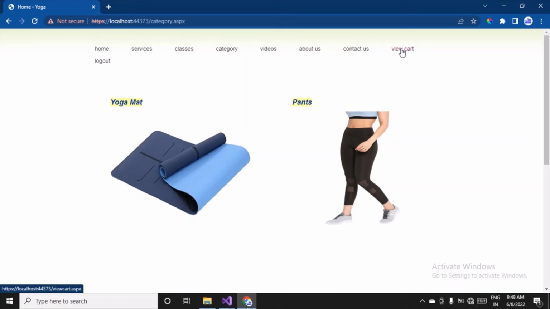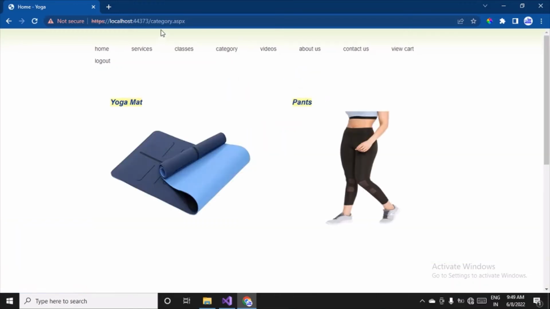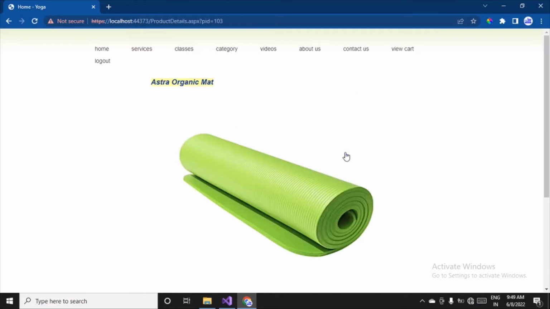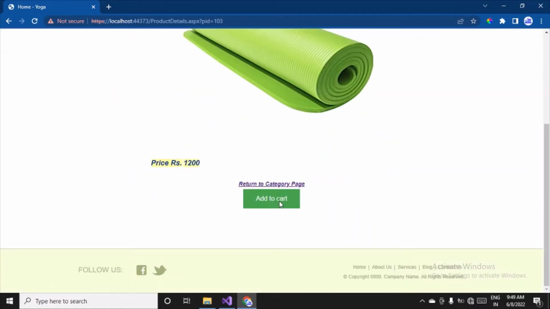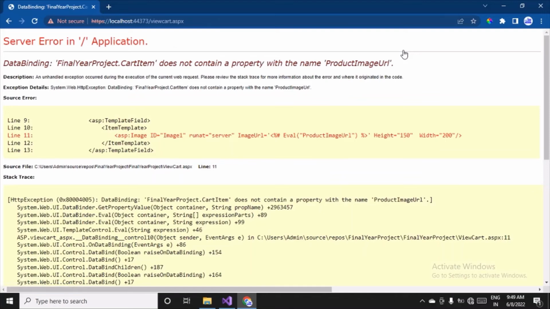Okay, let's go to category and then yoga mat. We can click on view cart here also, so let's see what happens. It says your shopping cart is empty, and the total amount is 0, of course. If I click on add products, it redirects me to the category page. Fine. Now if I click on this category, add this extra organic mat and click add to cart, I guess it has been added, and I'm redirected back to that page. Let's click on view cart and see if things have worked fine.